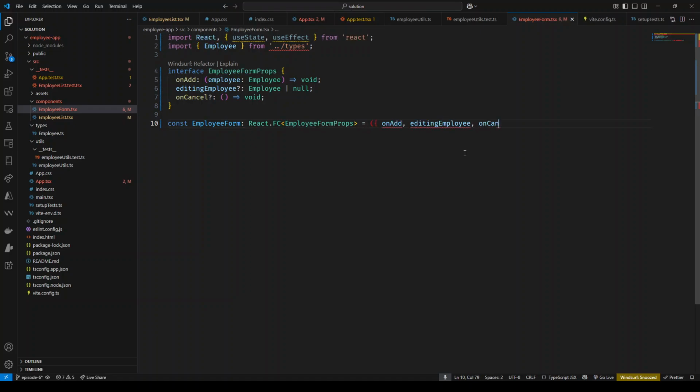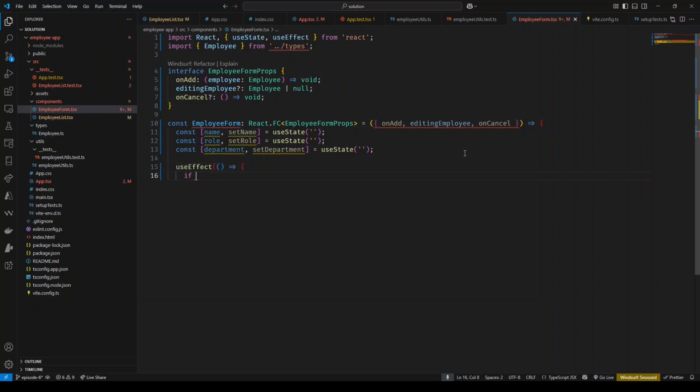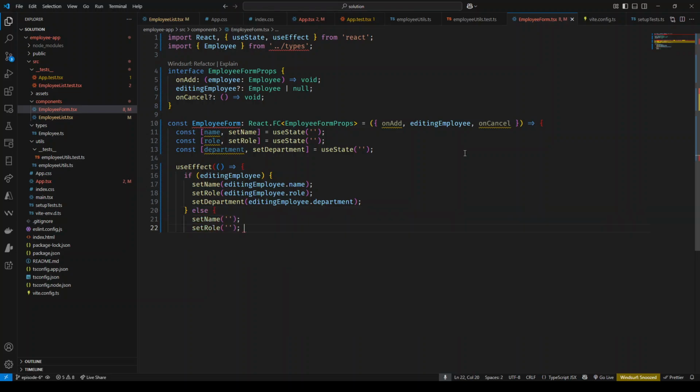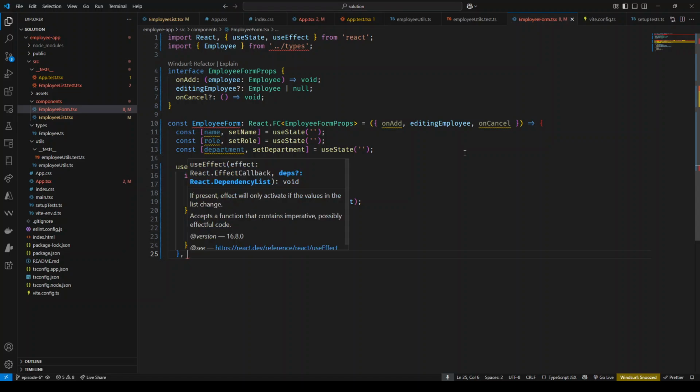The component is going to take in these different props. We're going to create local states for the name of the employee, the role and the department. Then we're going to create a hook. So if we are editing an employee, we're going to set the states, name, role, and department based on the data of that employee that is being edited. Otherwise, we're going to set these 3 states to empty string.